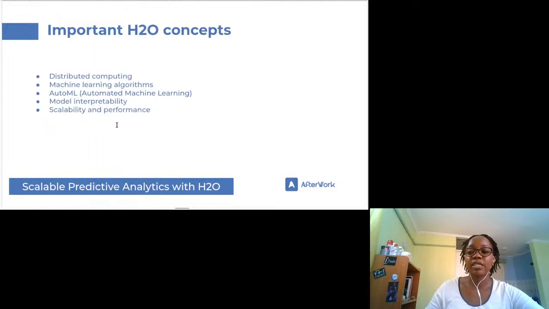Now, important H2O concepts. Some important concepts include distributed computing. H2O has been developed specifically to scale across a distributed computing system. This means that if we have very large data sets, we can make use of parallel computing so that our analysis can be carried out much faster than it would have in a single computer.